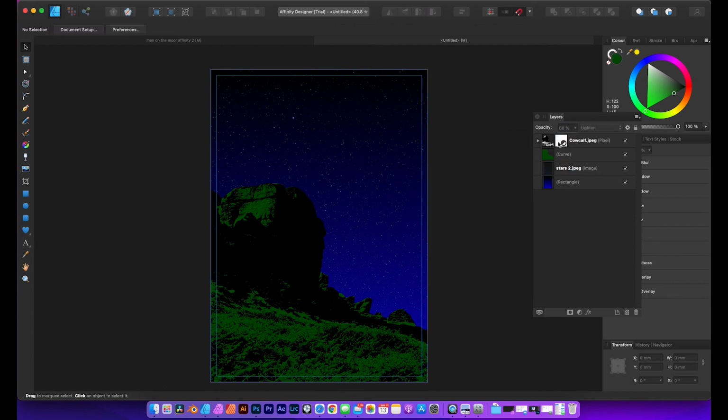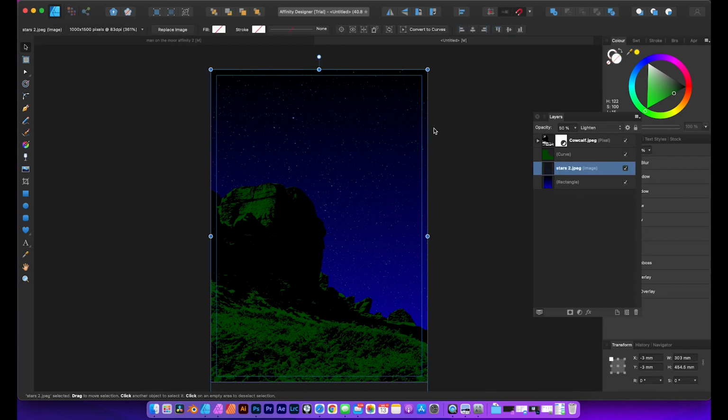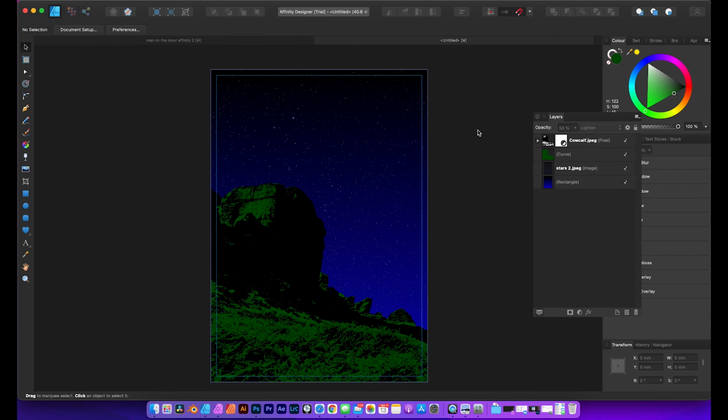Okay, so we've learned a new thing there about layer styles and what you can do with them. You can do pretty amazing things with layer styles. In the next tutorial, I'm going to talk about text.